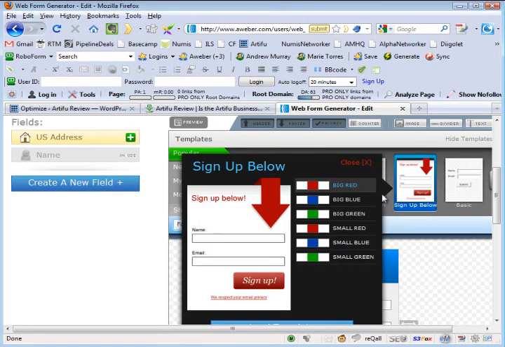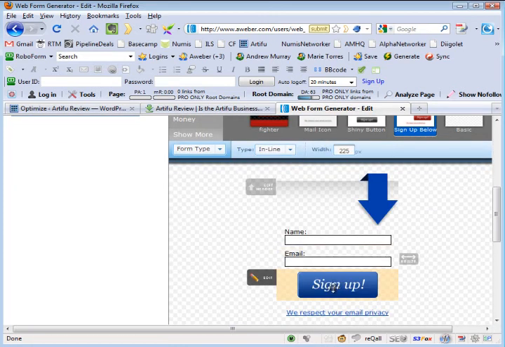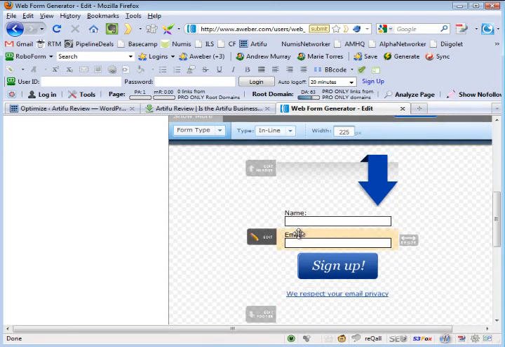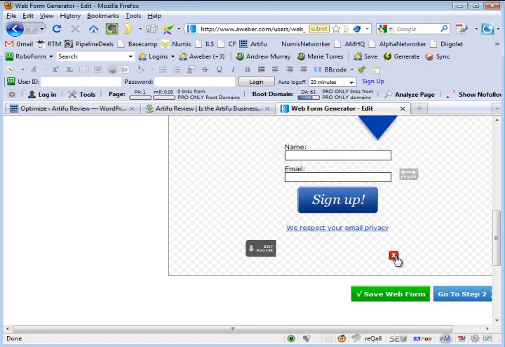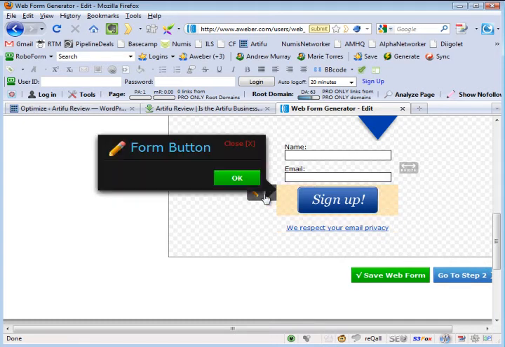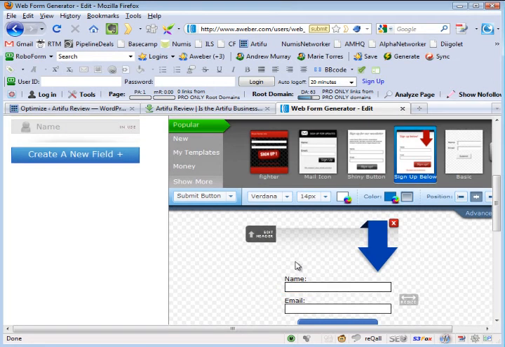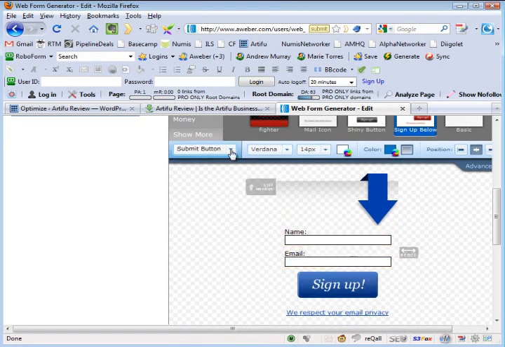All right, so we'll just pick this one. Load up the template. Okay, and I usually get rid of the footer. I usually leave that in. That's the form button. I do apologize. I do have a bit of allergies.